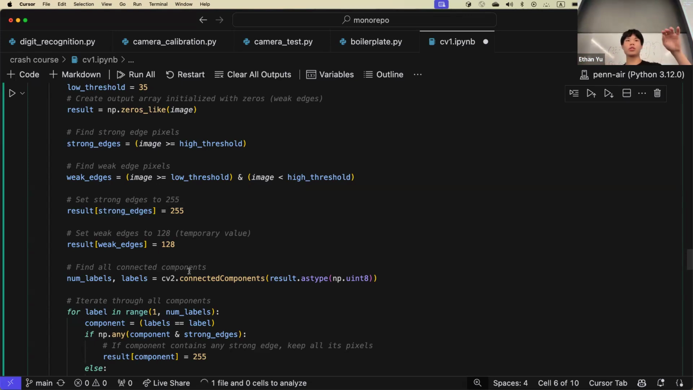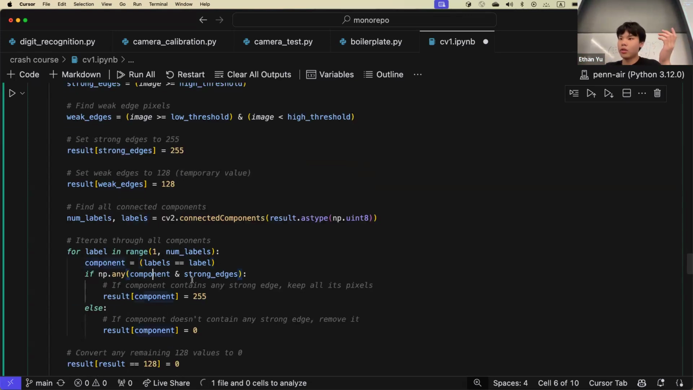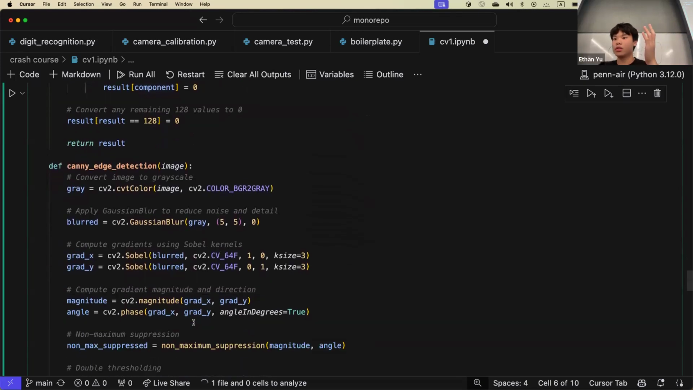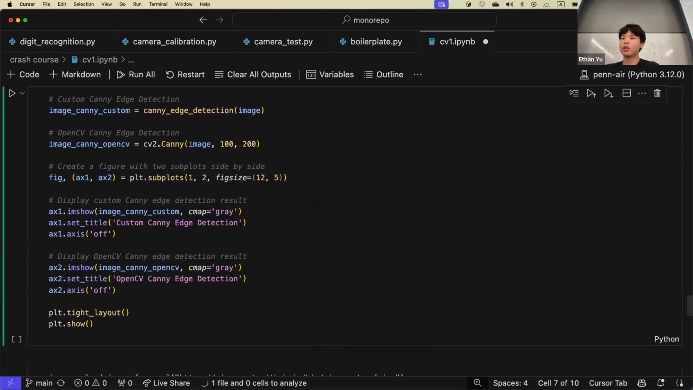So I take each connected component, and if there exists a strong edge in there, then I know that any of the weak edges in there should be kept. So that's what I do. If any of them have strong edges, then I keep it. Otherwise, I just throw it out. And it turns out, as expected, since I just implemented Canny edge detection, this kind of works well, I guess.